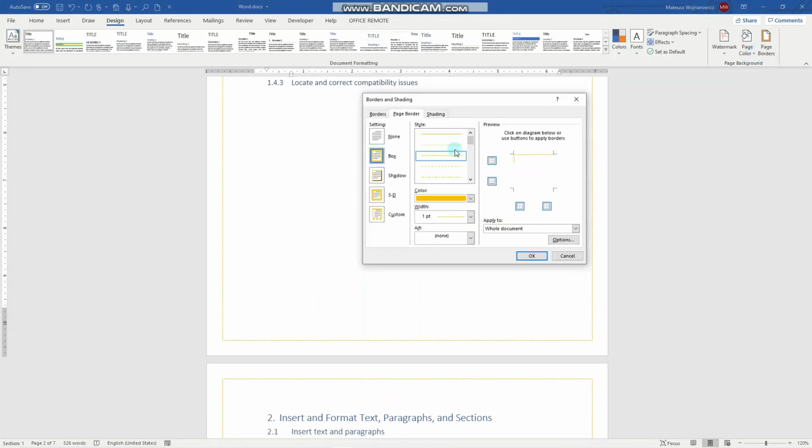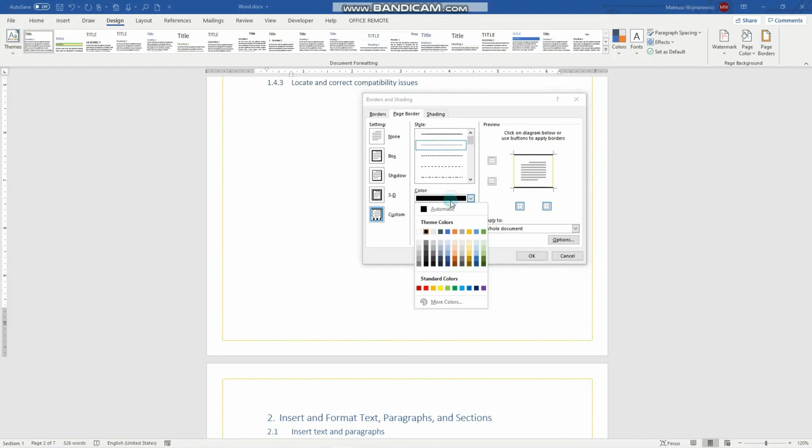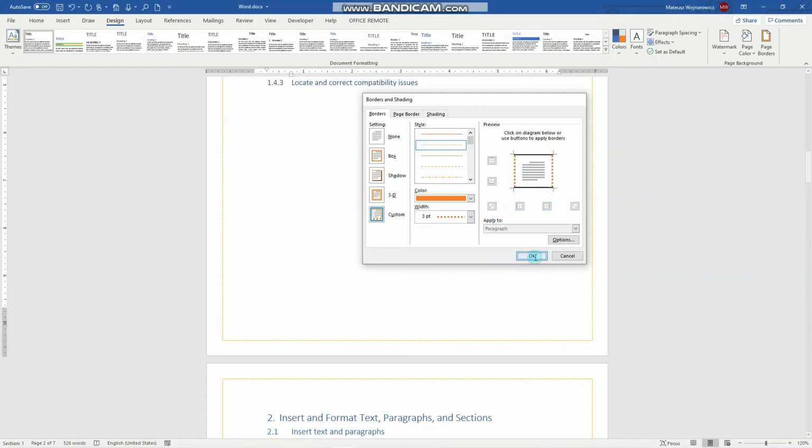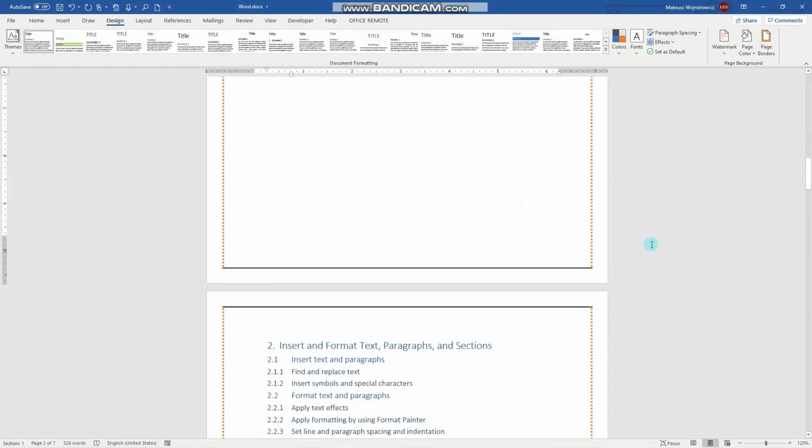Perfect. Let's go back. There is also the custom options, so you can set it specifically to individual sides. For example, we can set the solid black 1.5 point border to the bottom and the top, and now this dashed border perhaps with orange and 3 points to left and right. Let's apply it, and now you can see what it looks like.